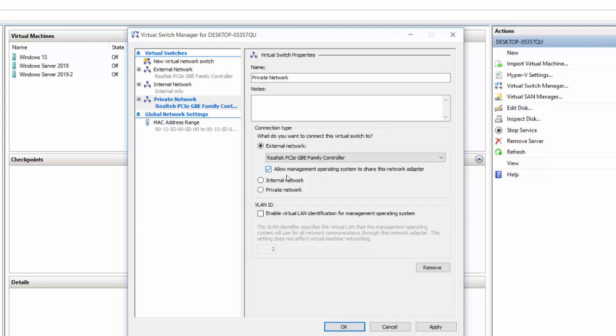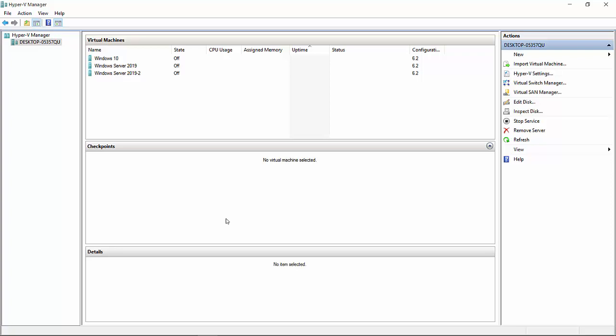So let's go and make one that's maybe private or internal. Doesn't really matter which one I choose. I'm going to choose private since I already gave it a name private. Apply. Okay. Now with private and internal switches, it's not going to make much of a difference because the traffic doesn't actually leave the host. But external, whole different can of worms.